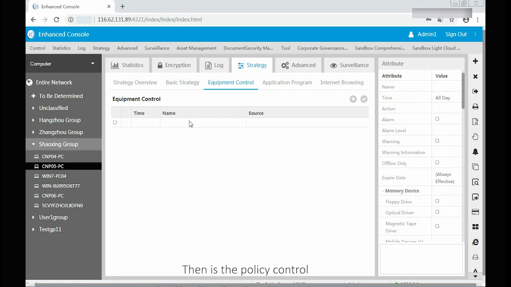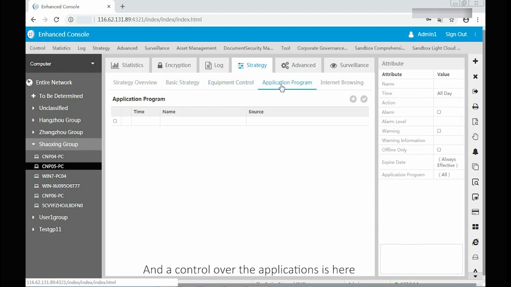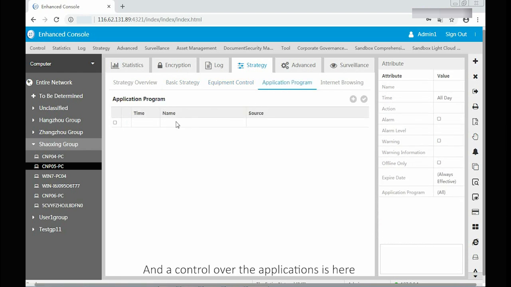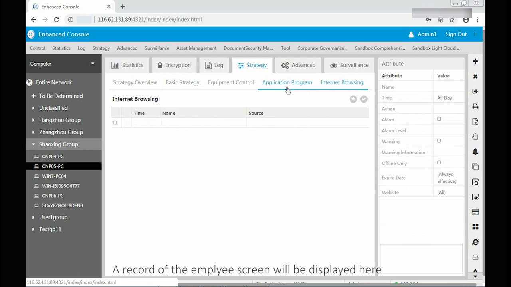Then it's a policy control. For instance, controlling employees' web activities here. And a control over the applications is here. A record of the employee screen will be displayed here.